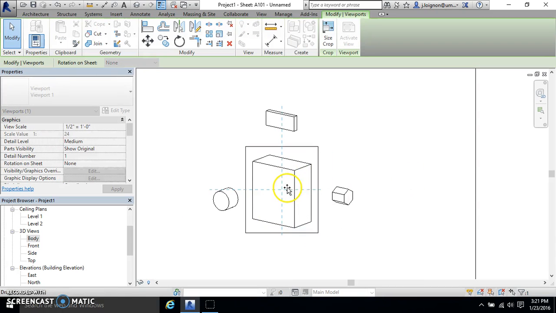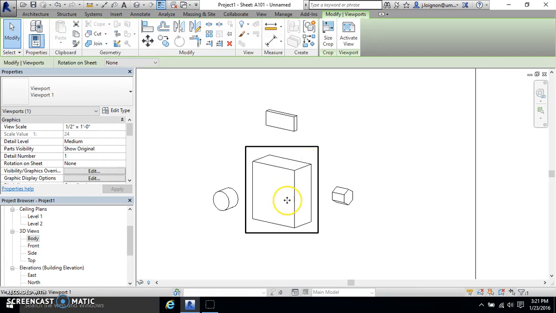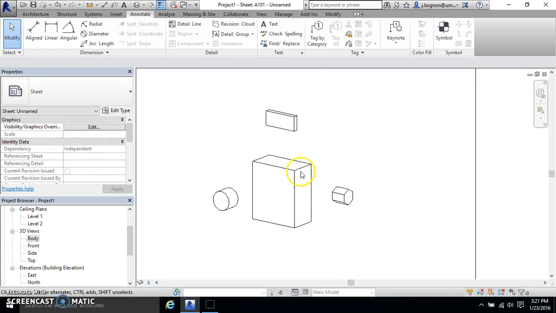thing that shows you when the views are aligned may get changed if you start to mess with the crop regions before you actually have everything set. So that's why you want to set everything first, and then if you need to adjust the crop region to hide some things, you can do that.